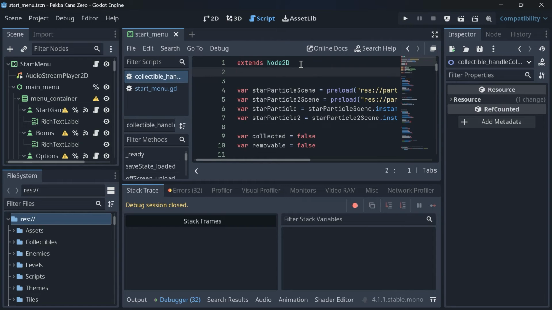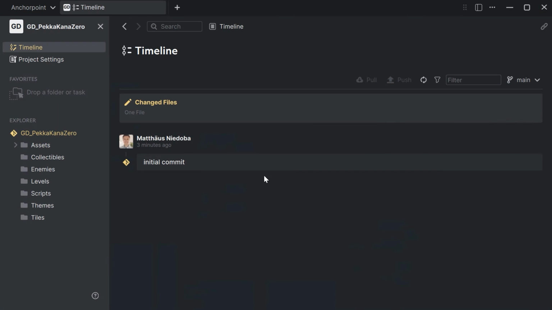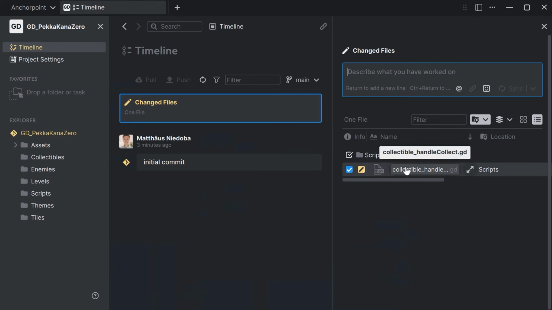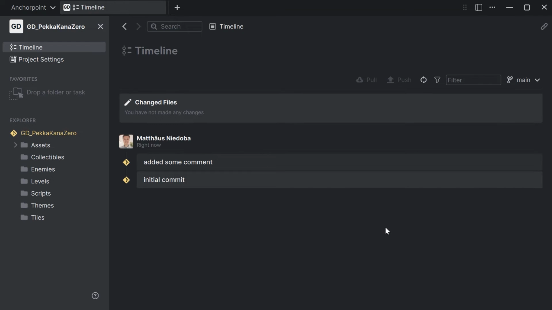Let me just add a brief comment here and I need to save the file. And once I have done this, I can minimize Godot and Anchorpoint detected this change here. Now I can also add a comment and press sync again. All right, this change is also on GitHub right now.